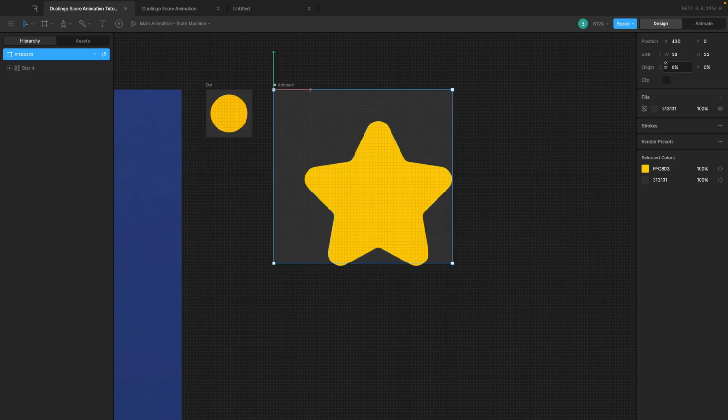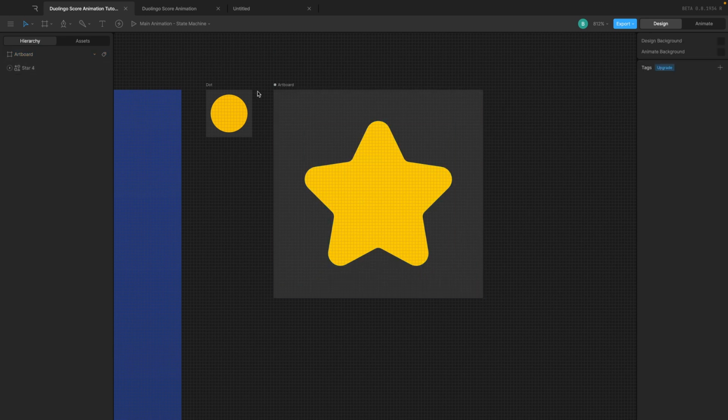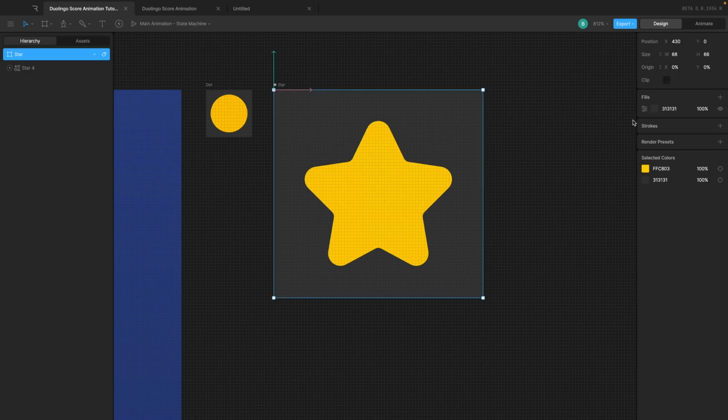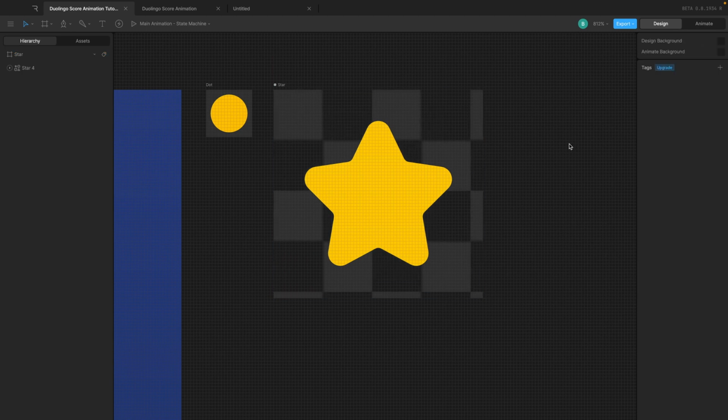So I'm just going to add 10 pixels. So 58 plus 10. And here this is 56 plus 10, that is 66. All right. And here I'm going to go ahead and call this star. And here I want to remove the background, delete.